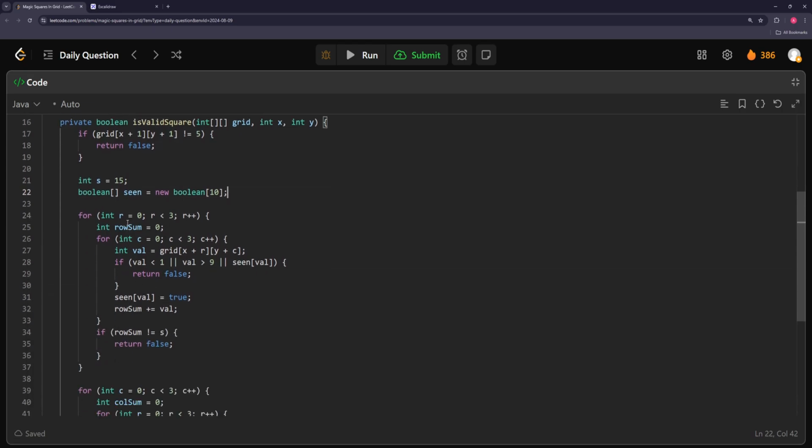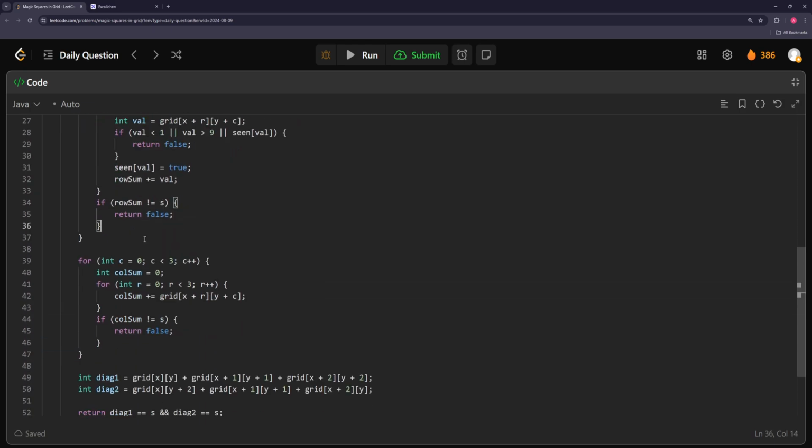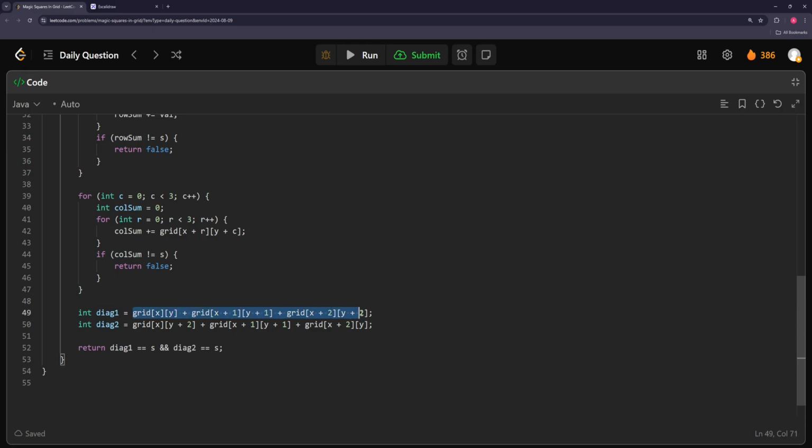So we can go through our rows and columns and get all the values. And then if the value is out of bounds, or if we've seen it before, so instead of using a visited set, just use an array, then we return false. And then we calculate the row sum for the row. And if the row sum is not 15, it's false. Then we do the same thing for the column sum. So we calculate the column sum for every column, and it has to be 15. And then we get the 2 diagonals.